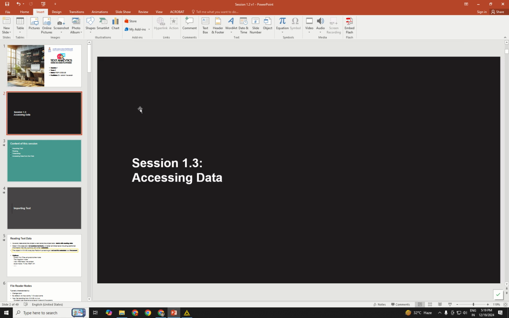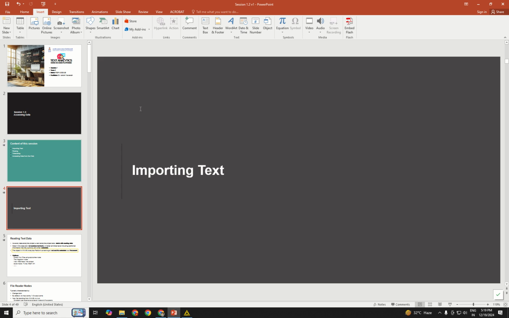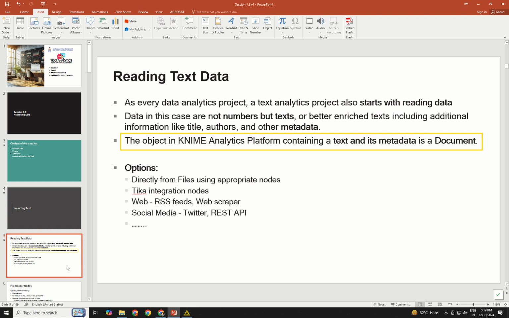In this part of the session, we're focusing on how to read from different files. It could be from documents or it could be from the web. We will also learn about some scraping and all that. But right now, let me focus on how to import text into the system. So, as you all know, reading the text, the KNIME platform actually takes it for all the processing.